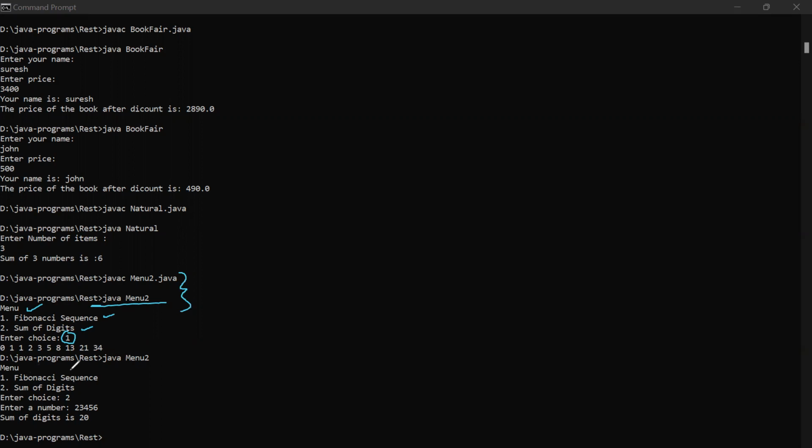And then we have, I have chosen the second choice, in this case, sum of digits. If I enter the second choice, the program will switch to the case 2 part, wherein the loop that we had observed before will calculate the sum of each digit. So say, for example, in this case, I've entered 23456. The earlier while loop that I was talking about will separate each one of these digits, and it will add them together to produce the final total output, which is 20.